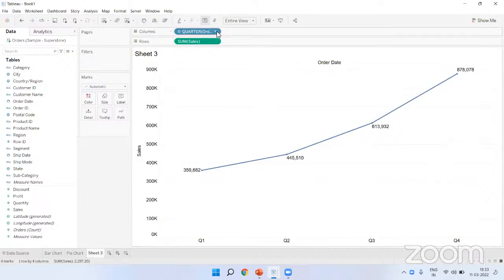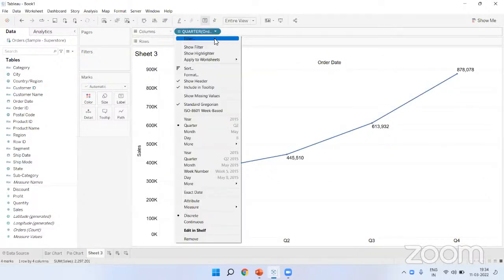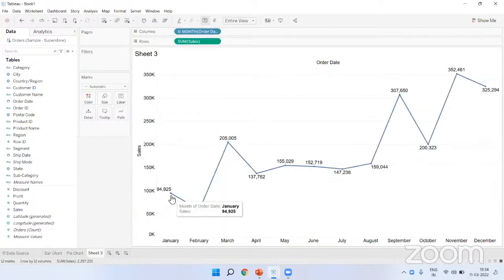Now suppose I wanted month-wise sales. I will go to more options and select this option called month. Below quarter we have month. Select that. Now if I hover the mouse, can you see we have January sales, February sales, March, April, and so on till November and December.